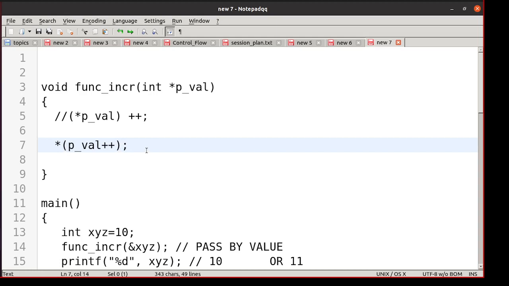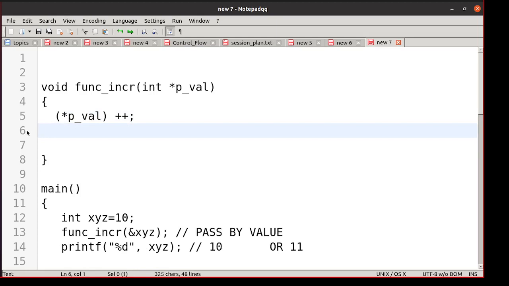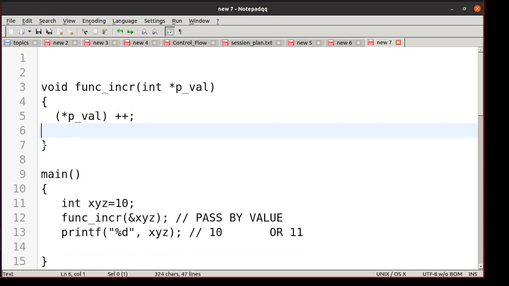So maybe you can experiment and experimentally convince yourself that this is an error, because this will group like this, which is not doing anything. The dereferencing thing is anyway discarded, p-val gets incremented, but p-val was a local thing. But for now let's not get lost with that. Our focus is not there, so just ignore that. We come back to the pass by value thing. We are simply writing clean code and we are incrementing that value.